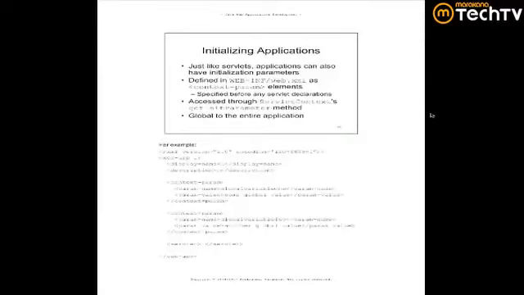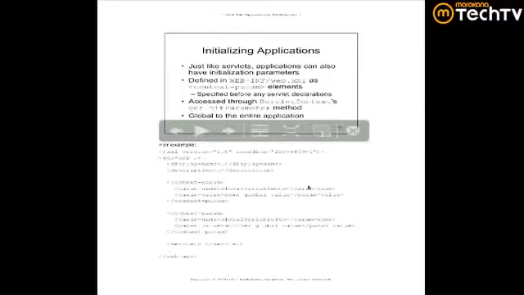Initializing applications. This is worth mentioning, although not that exciting: applications can also be initialized as a whole. You'll see examples of this, especially later when we configure Spring. Just like servlets can have init params, applications can have context params. You can access a context param by getting the servlet context and calling get init param, so you're getting an init param of the context, which is effectively of the application.